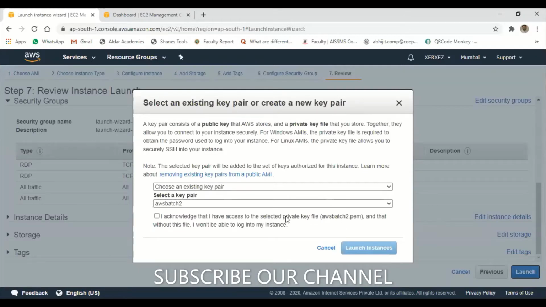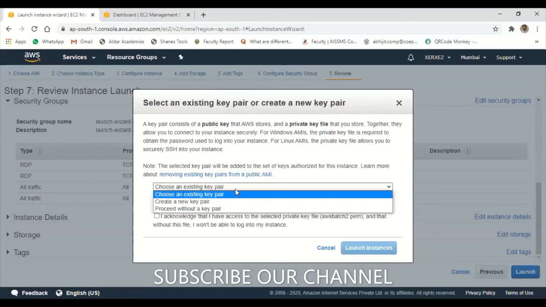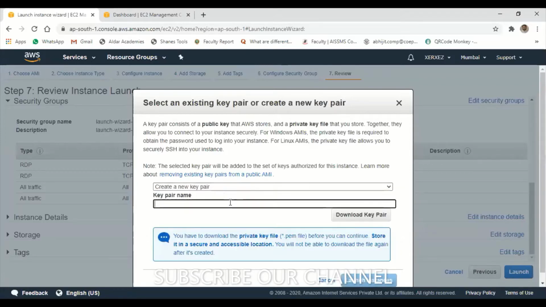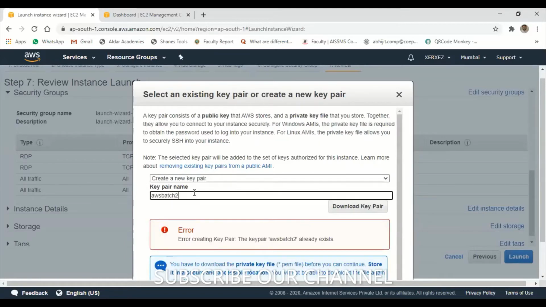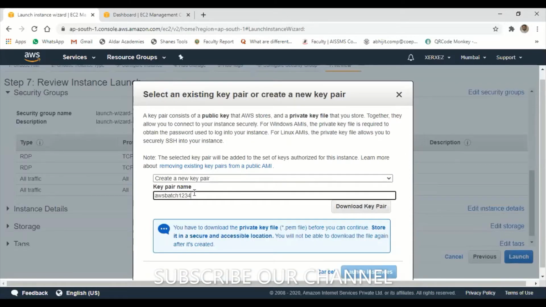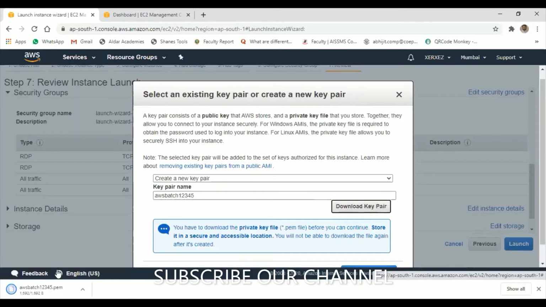So next what you need to do is, let's try to create one new key pair. I'll create one new key pair. Next, give the name for the new key pair. Let us say I'll give the key pair name as AWS batch 2. Okay, AWS batch 2. Next, download it. It seems one is already available, created as AWS batch 1 2 3 4 5. So next, download this, and we will get the key pair, the key in a PEM file. PEM stands for Privacy Enhanced Mail. Okay, I have already downloaded my key pair.